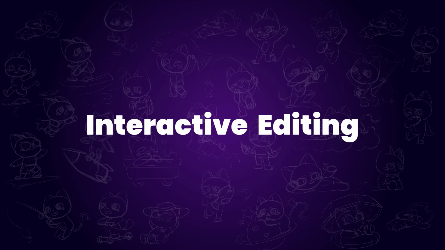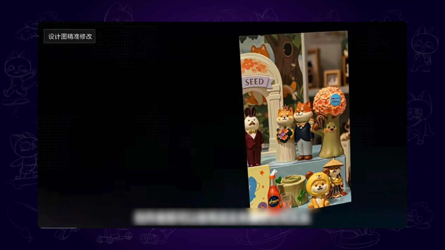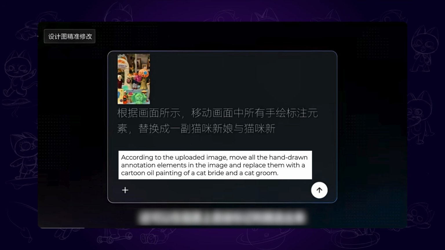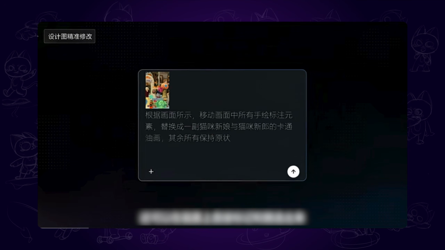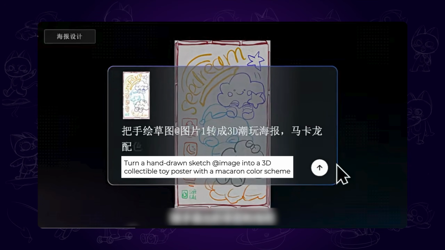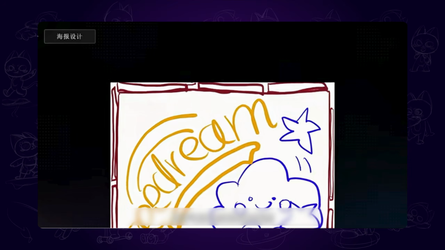The first upgrade is interactive image editing. Instead of only typing prompts, you can draw arrows, circle objects, or highlight areas directly on the image. Seedream understands your annotations and edits exactly what you mean. It's much closer to editing with a real designer.